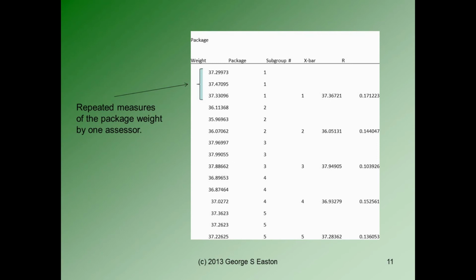Okay, so to be very specific about what we're doing, I have an example here, and in this particular example, the weight of a package is being measured in grams. I have my first package here, package number 1, and I've taken the same scale and measured the package 3 times. So these are 3 separate measurements of the weight of package number 1, and that forms a subgroup of size 3. And then I'm going to do the same thing for the next package. So package number 2 gets measured 3 times.